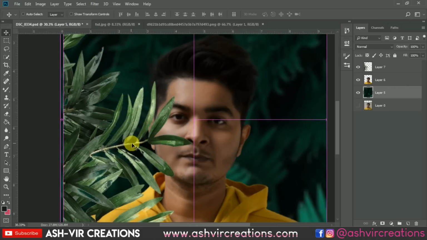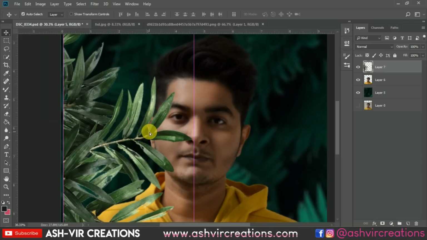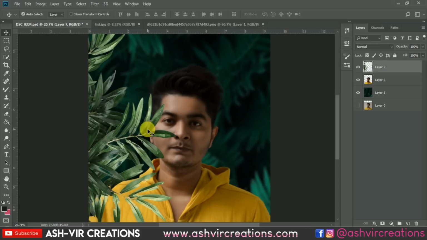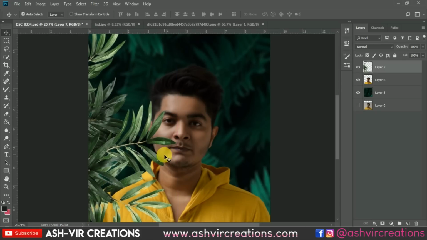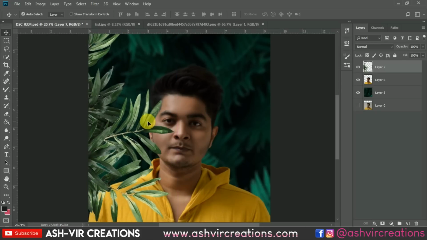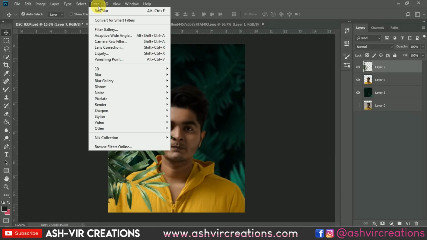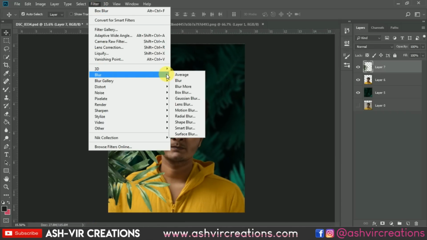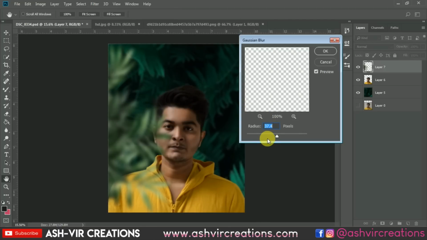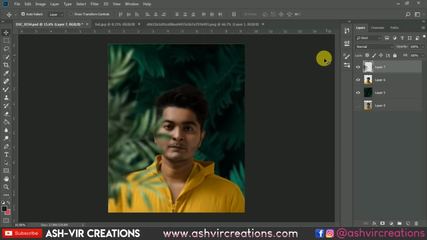Just keep it over here, and change the blending mode to screen. Let's select the filter, then select blur, then select the Gaussian blur and just blur it a bit, and just press OK.